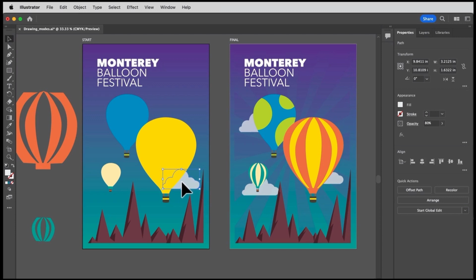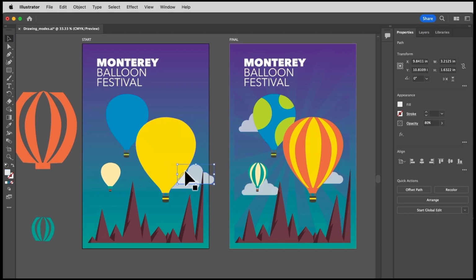Any content you add by drawing, pasting, or placing with artwork selected will be put just underneath the selected artwork. Why don't you try doing the same to the other balloon? Go ahead and select the balloon and then paste, and you can reposition.